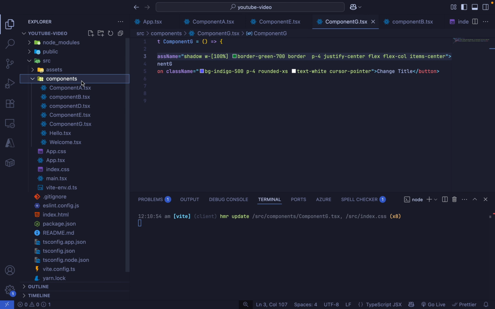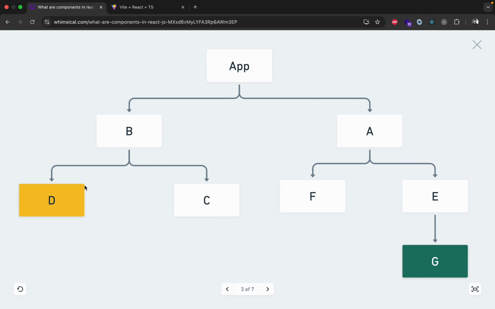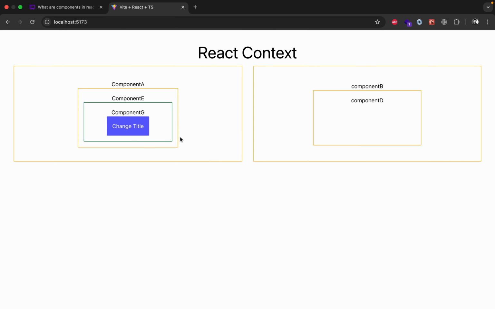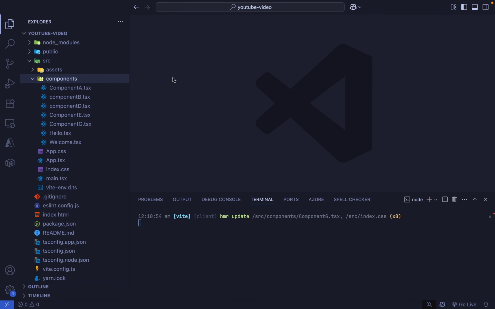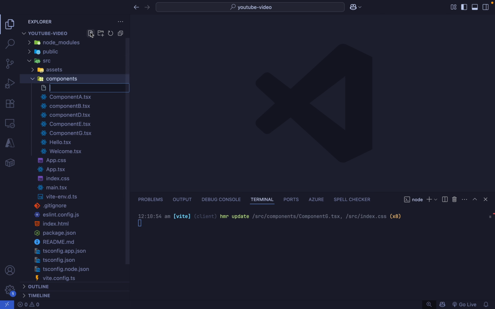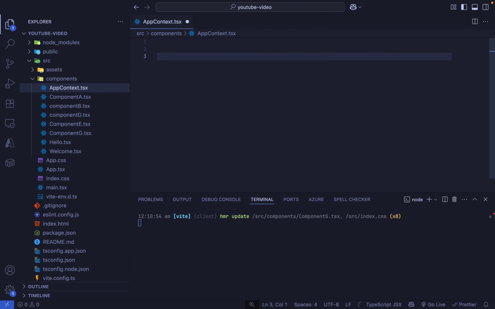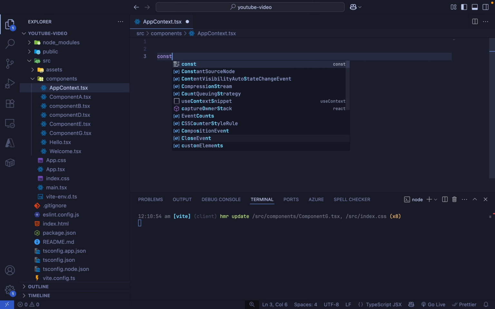I already have created components A, B, D, E, G and the app component, and you can see it here. We have components A, E and G, and on the right side we have B and D. Now let's start by creating the context and then we will see how we can pass data around. For that, let me create a file here; I'm calling this app context. Now inside this, what we have to do is create our context.